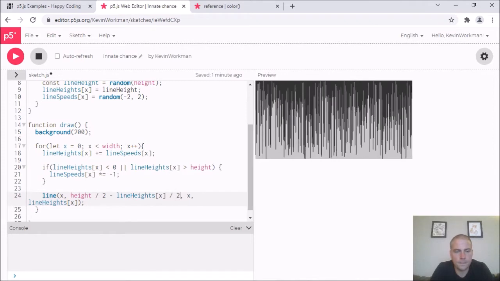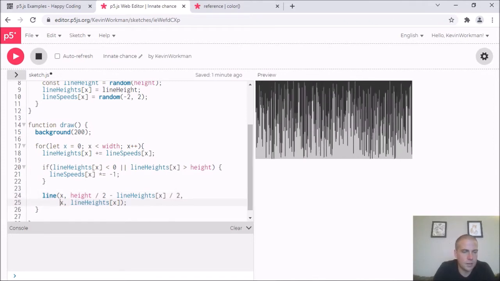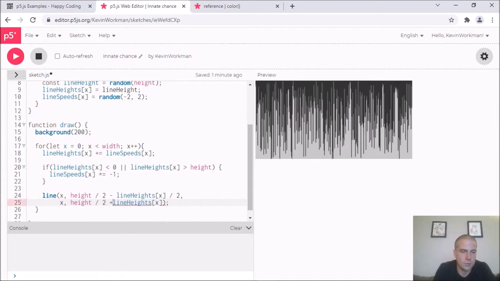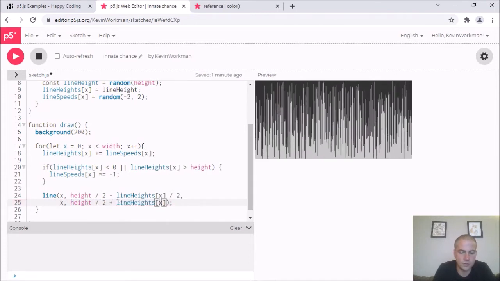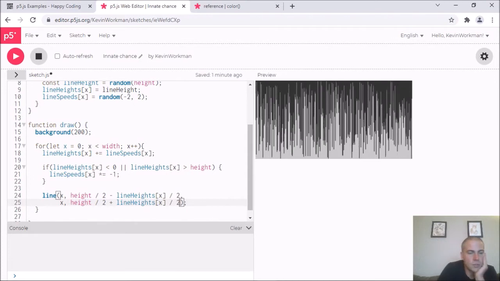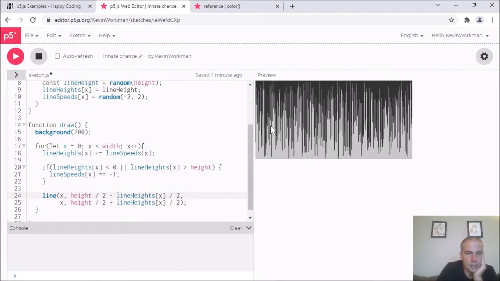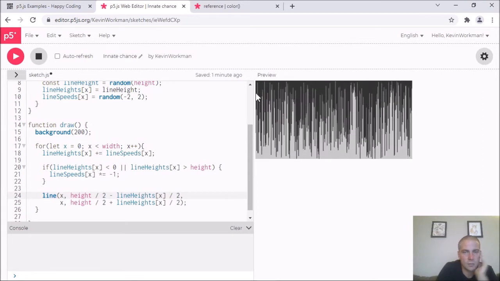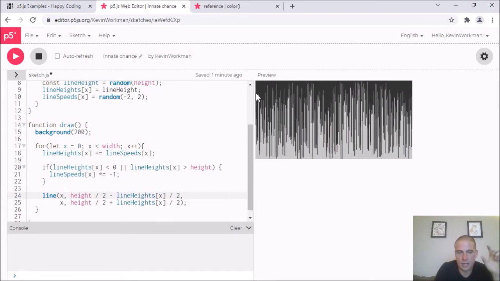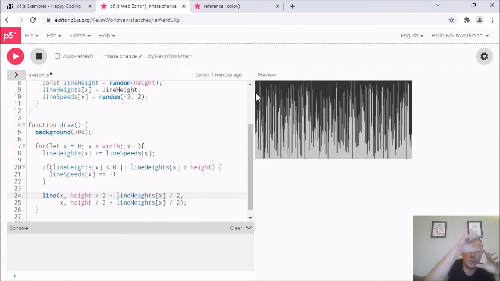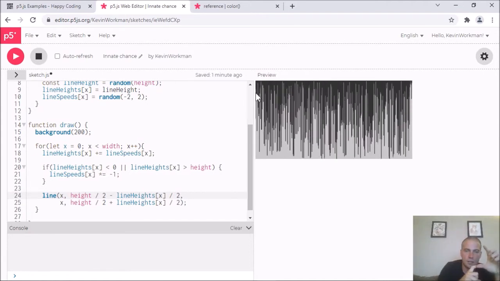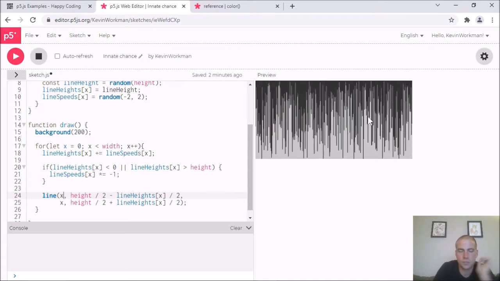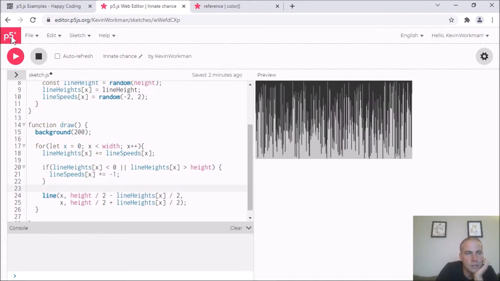And then x, and then height over 2 plus. Okay, that makes sense. Height over 2 plus line heights x over 2. So what I'm doing is drawing from x, and height over 2 is right in the middle, but I'm subtracting the height of the line, divided by 2, because I only want half the line height above the middle, and I want the other half of the line height to be below the middle, so that all of my lines will start from the center. Let's see what that looks like.